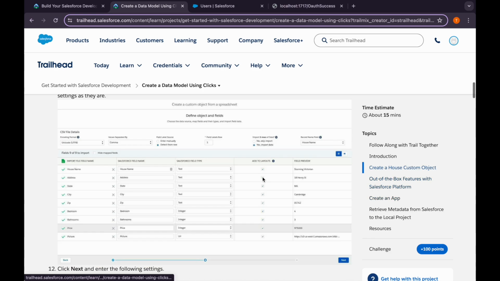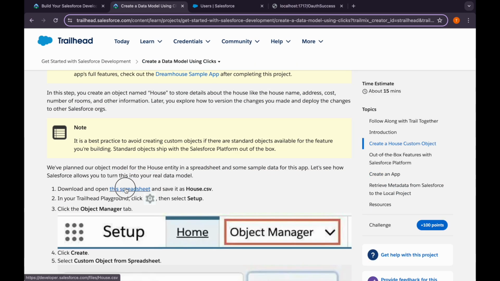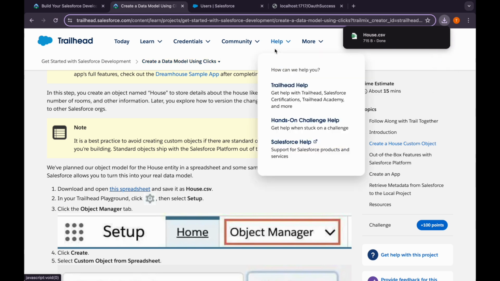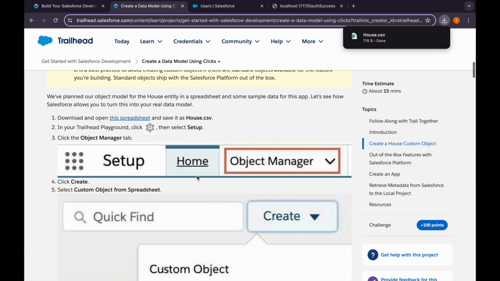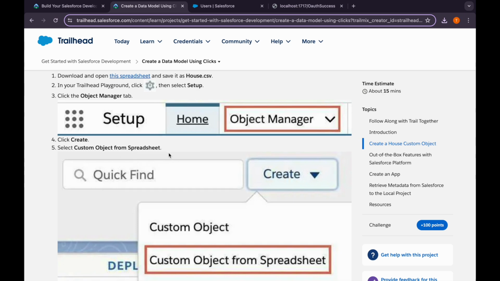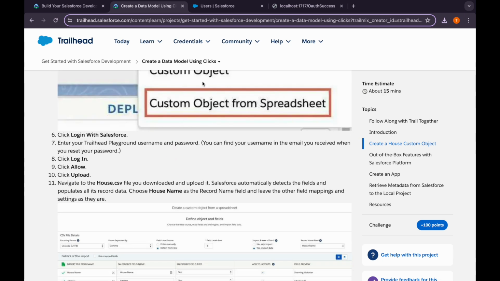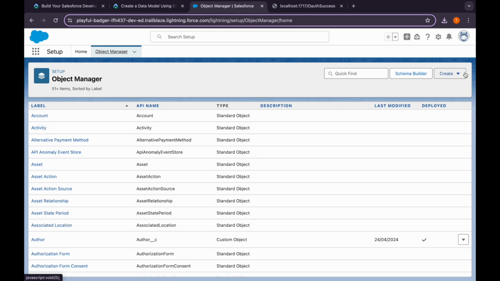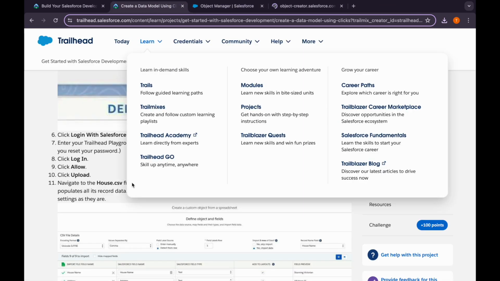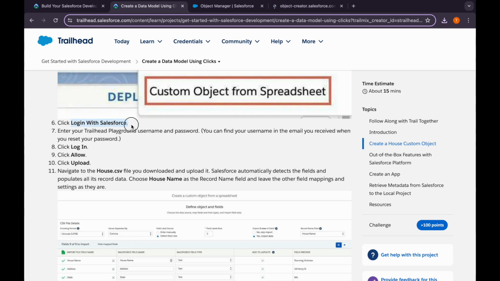So let's go on the top, and then we'll be opening this spreadsheet and downloading it. It is downloaded. We need to go to setup and then object manager, and we will be creating a custom object using spreadsheet now. So this is open setup. I'll go to the object manager, create object from spreadsheet, and then we need to log in with Salesforce. We will be logging in.